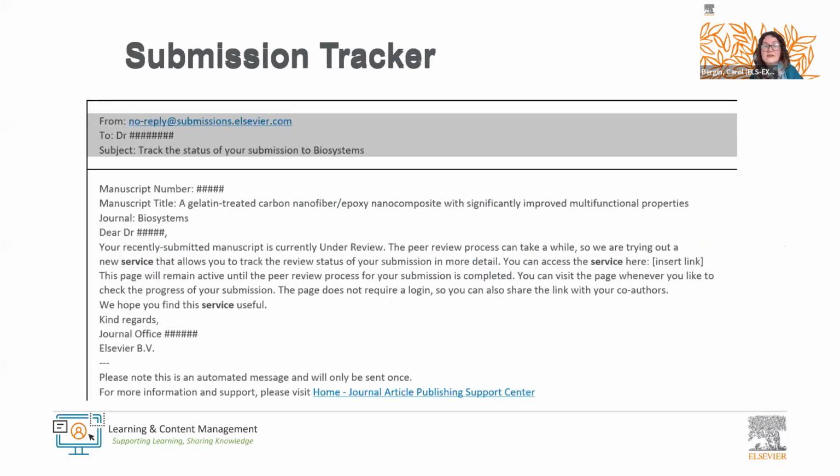I also wanted to mention the submission tracker tool. This is a tool that's been introduced to more than 2,000 journals. Once a journal is using submission tracker, an email is sent to the corresponding author when the first reviewer is invited. And as you can see from this screenshot, the email contains a link to the submission tracker landing page. So from here, the author can view the status of the review process of their submission.